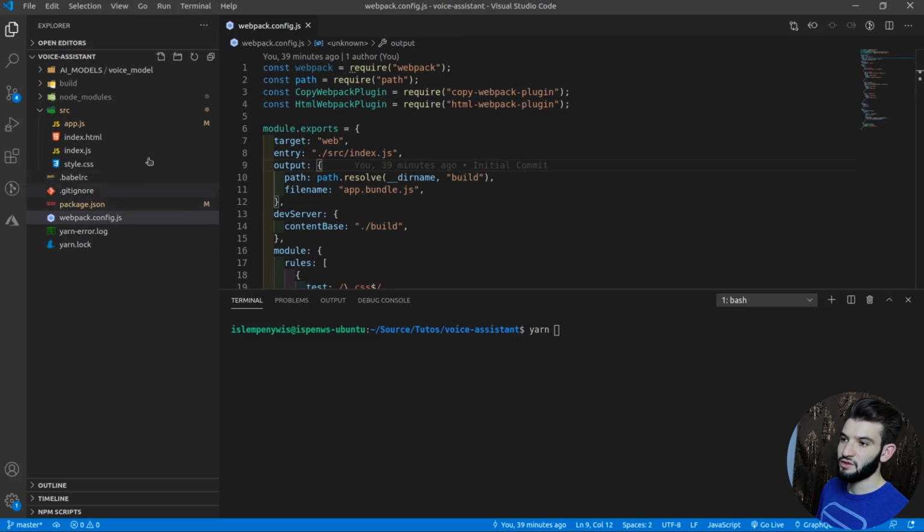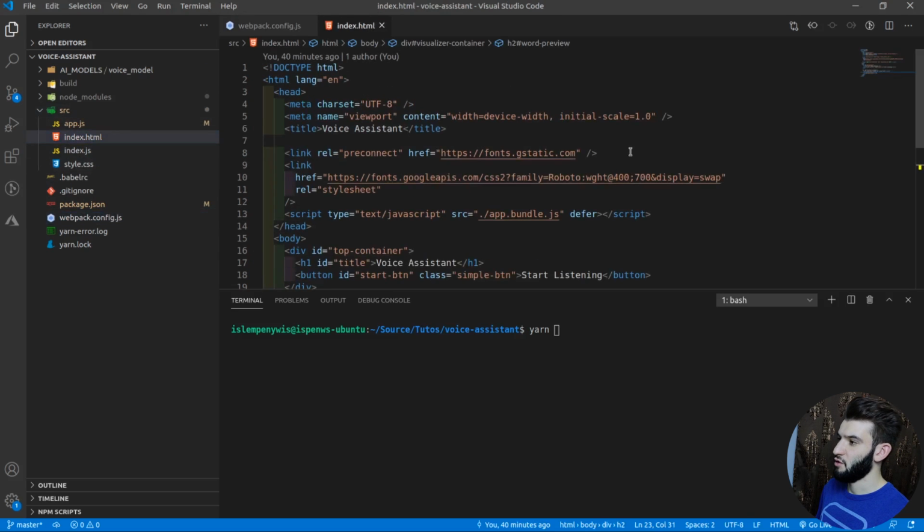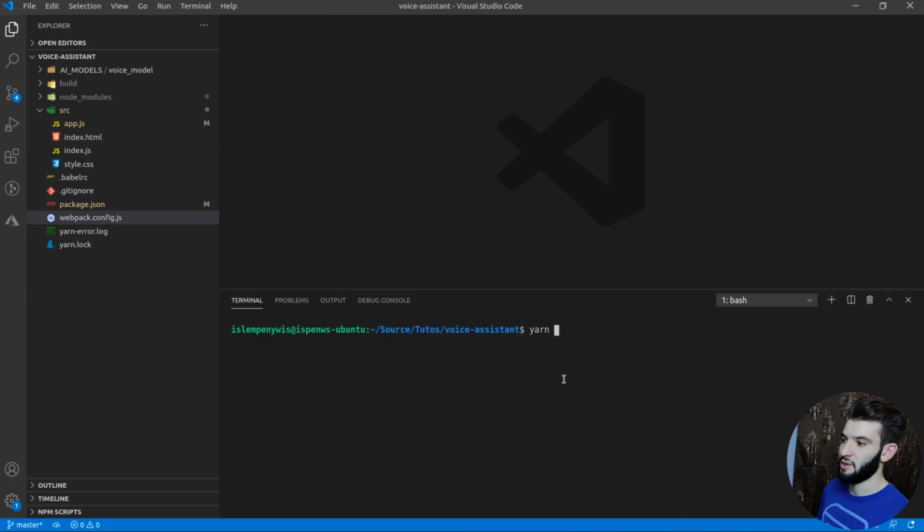And alongside all of that, I've already created a boilerplate HTML file. I created some CSS and also some HTML file boilerplates in here. I'm going to go through this in a second after installing the dependencies.